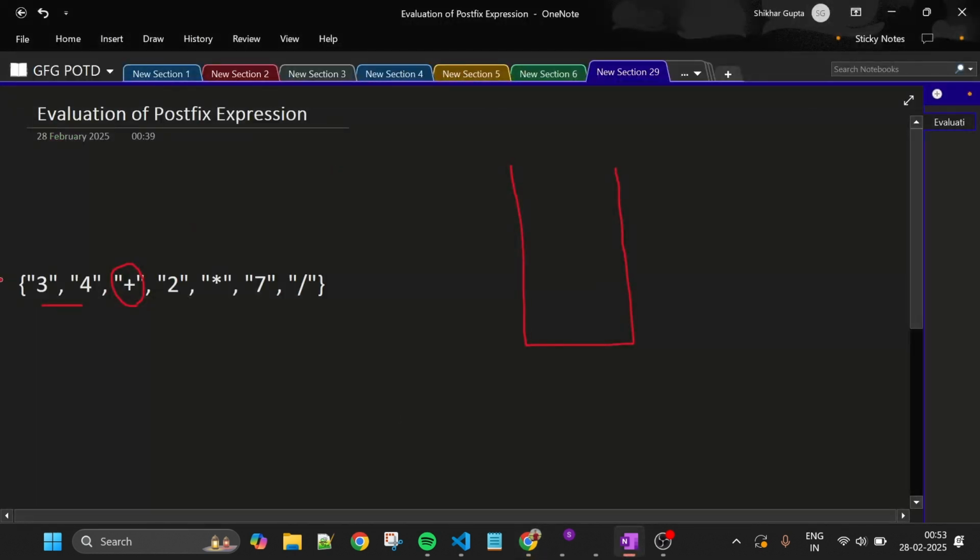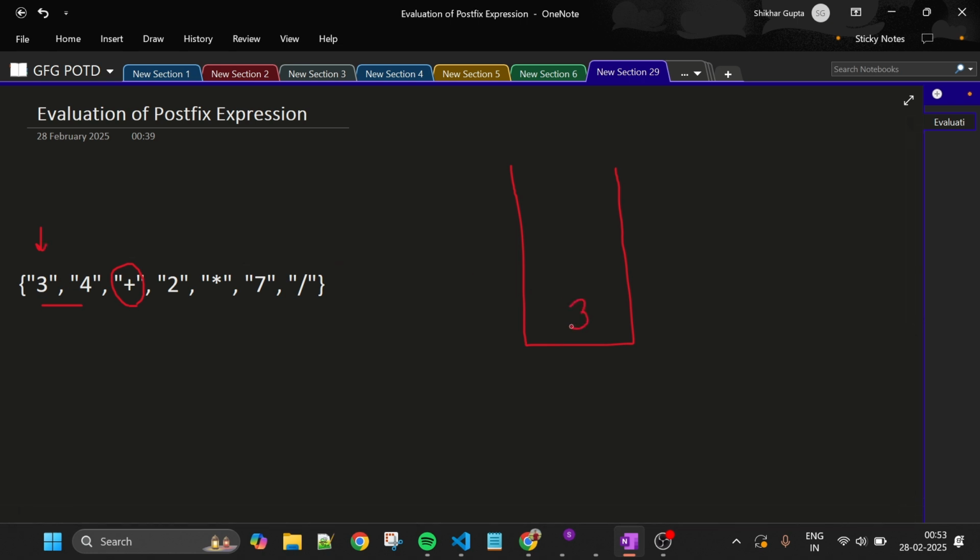First of all, I look at my pointer, which is at 3, a number, so 3 is added to the stack. Then 4, which is also a number, so 4 will be added to the stack. After that I get plus. So when I get plus, I will pop out the last two entries from the stack and perform that operator, plus, on 3 and 4, so its value will be 7.